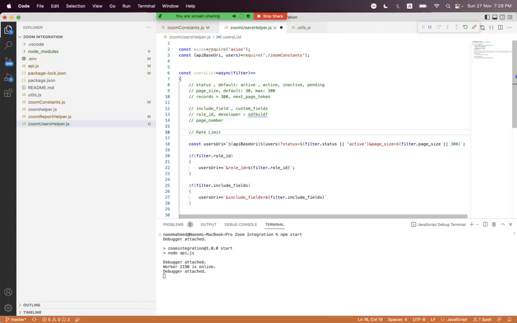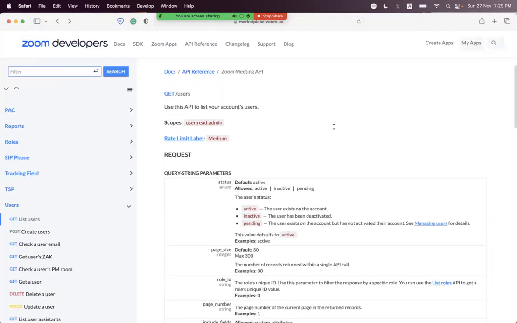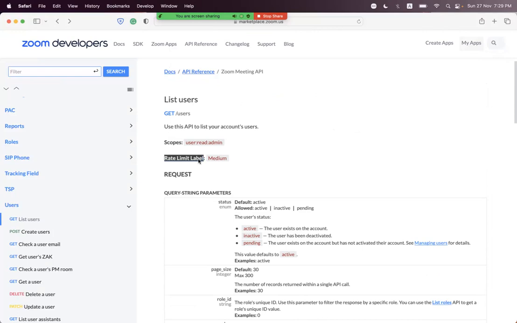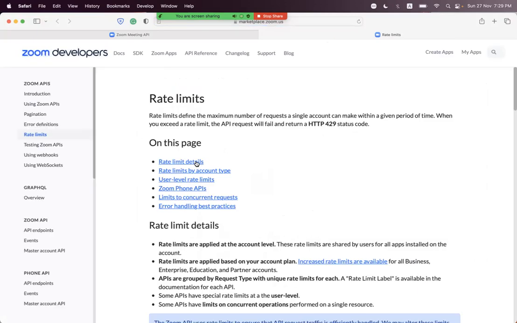Okay, rate limit label: medium. So far you can see in the docs here. It's not light but medium. In the medium section you can see the rate limits.